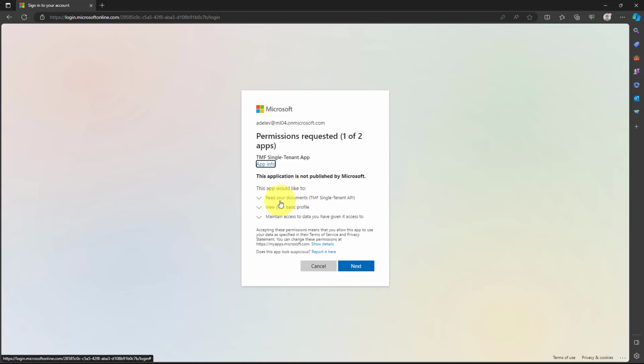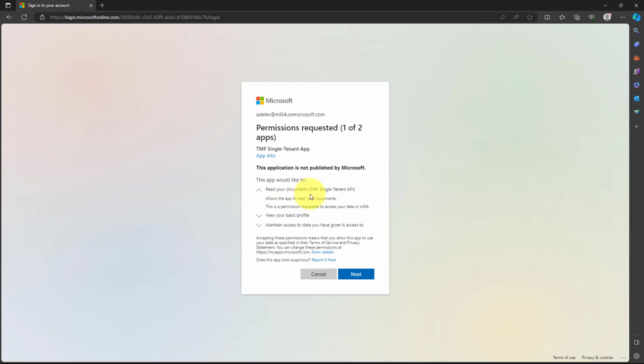So obviously there is information about accessing the basic profile of the user on behalf of this application, but also we can see that there is information that this application would like to read your documents. Yeah, so it allows the app to read your documents. And this is about the single tenant API here.